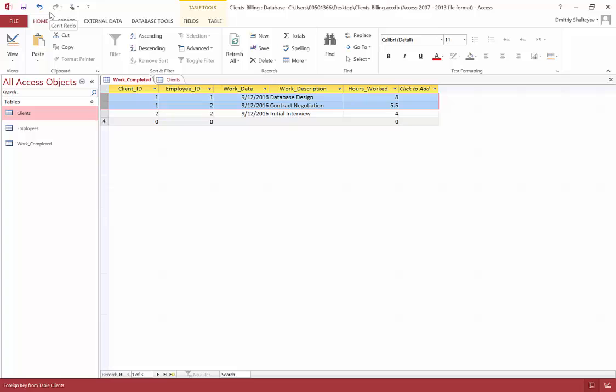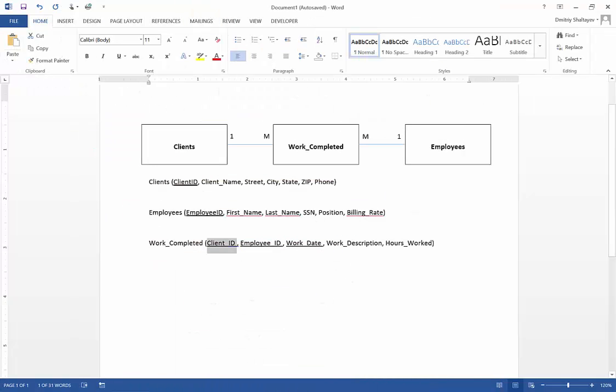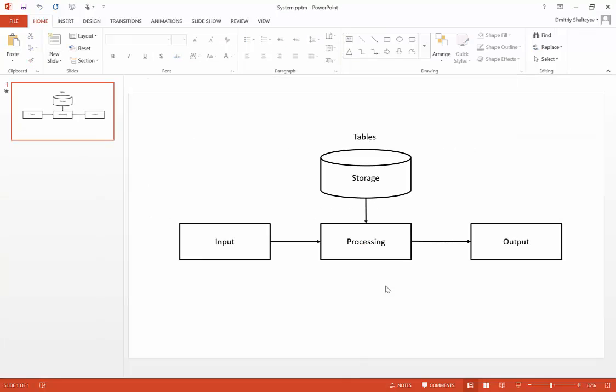And this is the end of part 3 of our Microsoft Access tutorial. In the next parts that will follow, 4 and so on, we will look at other parts of the generic information system. So this is the end of the part where we deal with storage, create tables, create relationships between tables and enforce referential integrity. In the parts that follow, we'll look at inputs, processing, and outputs.